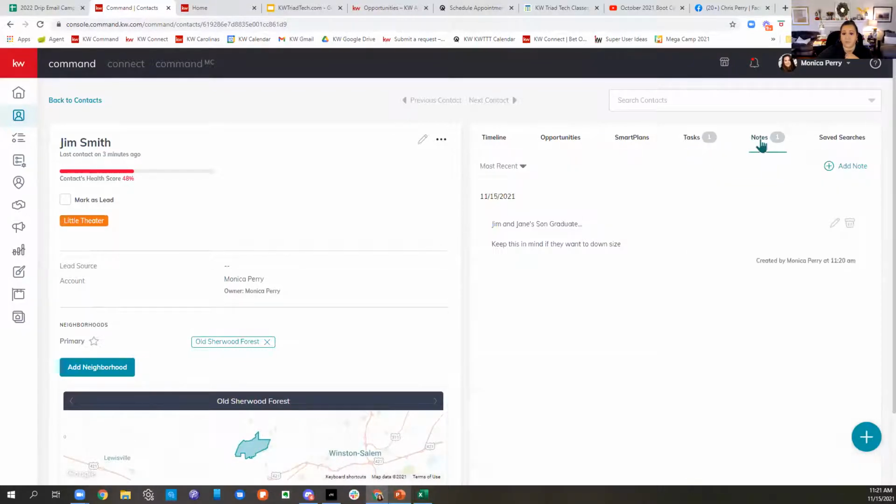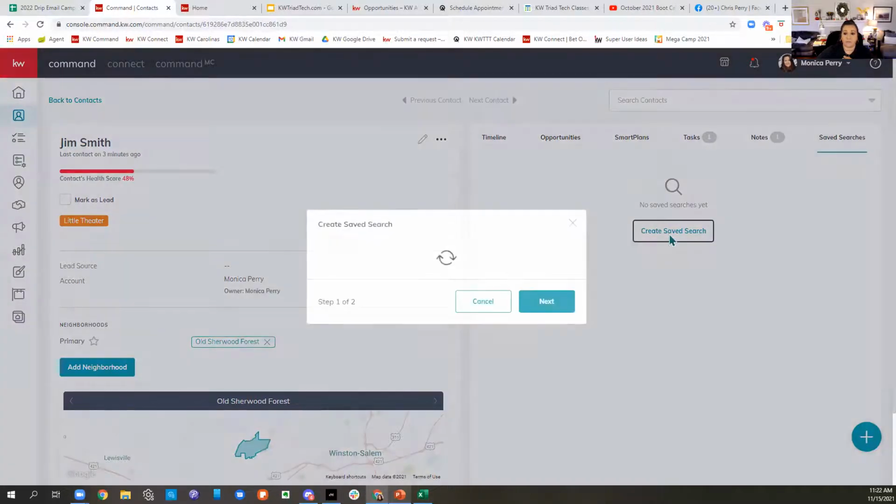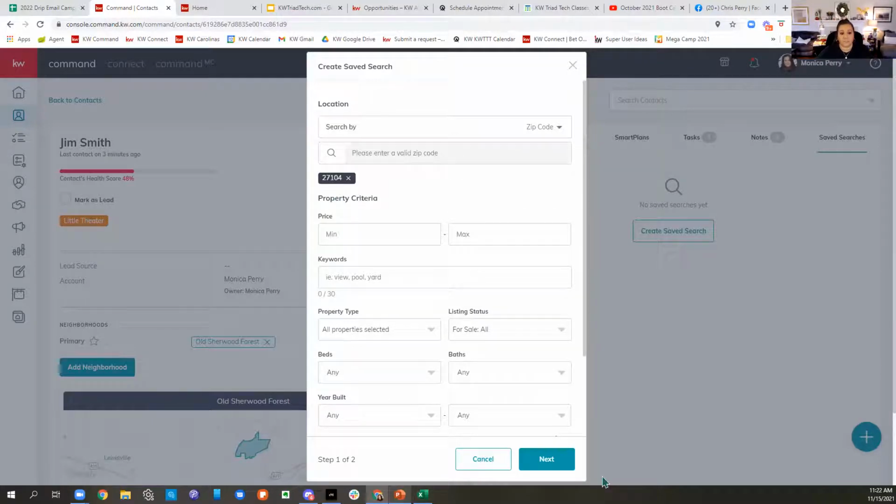Here's where I can filter through my notes. And I can also set up saved searches for my contacts, okay? So these saved searches are going to power your website and the mobile app that we share with our folks. So let's take a look at a quick saved search. I can create a saved search. I can search by neighborhood or zip code. For each search, I can only use one neighborhood or one zip code. So if Jim wanted to live in either 27104 or 27106, I need to set up a search for each one individually. Okay. So I'm going to say zip code 27104, choose it.